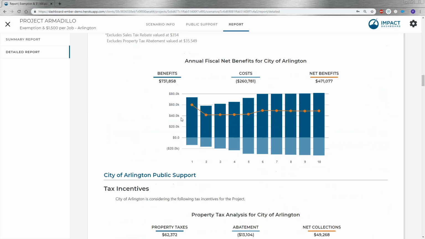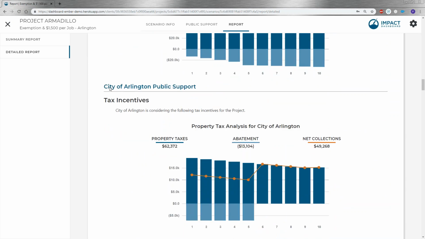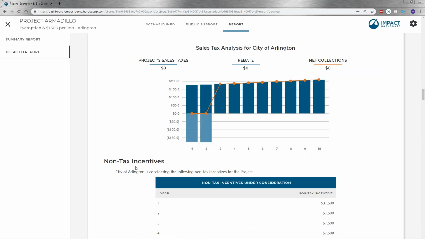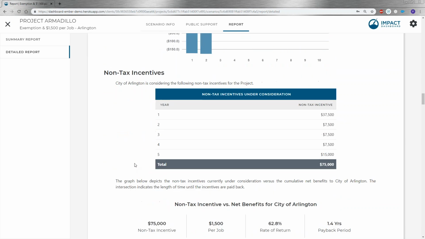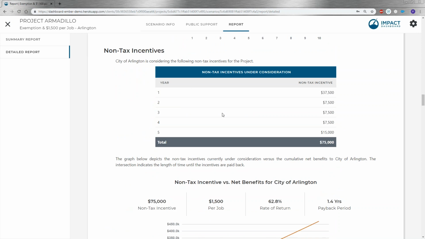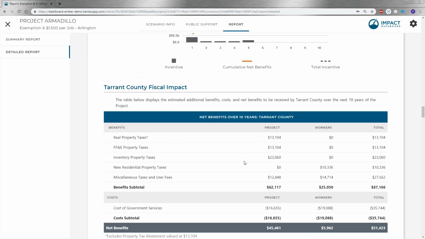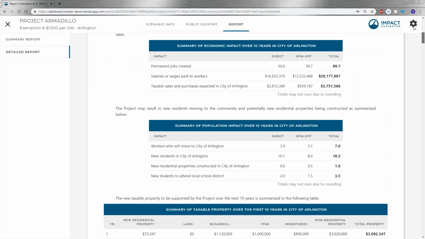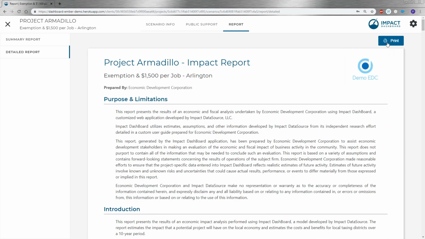If we keep scrolling, we'll see all of the information on the public support provided by the city or being considered by the city. And as I keep scrolling, we've got our non-tax incentives being detailed as well, and then we get into the county, the school district, and so on. So again, that report can be printed out just as we look at it here, clicking on that button.